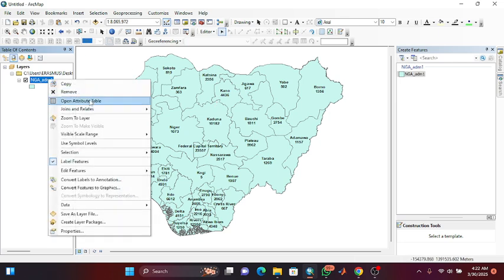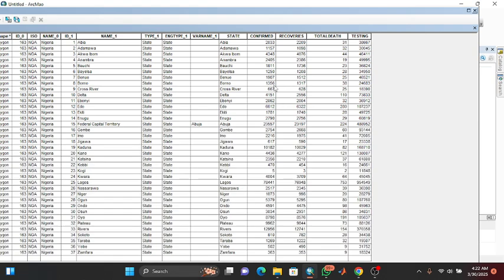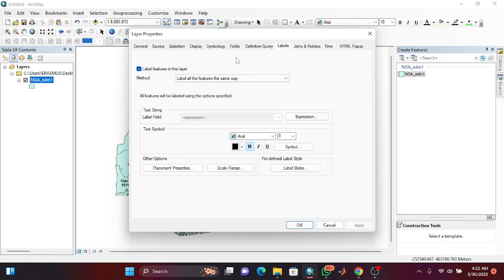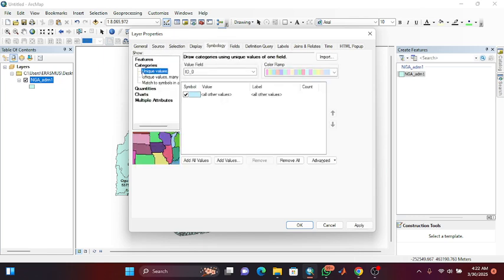If you want to confirm this, go to your attribute table, Sokoto, this Sokoto 810. So we are actually on track. Now, having done this, the next thing we're going to do is to assign colors like I earlier mentioned. So to assign colors to these points, you right click, go to properties, click on symbology. I think most of us know this already.